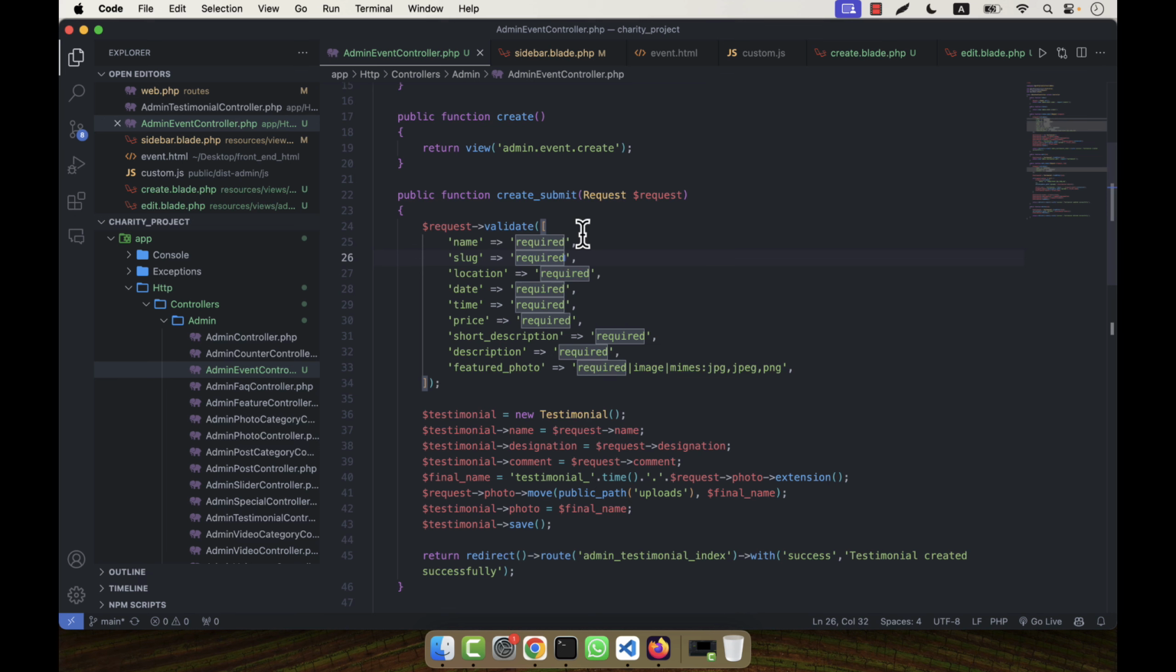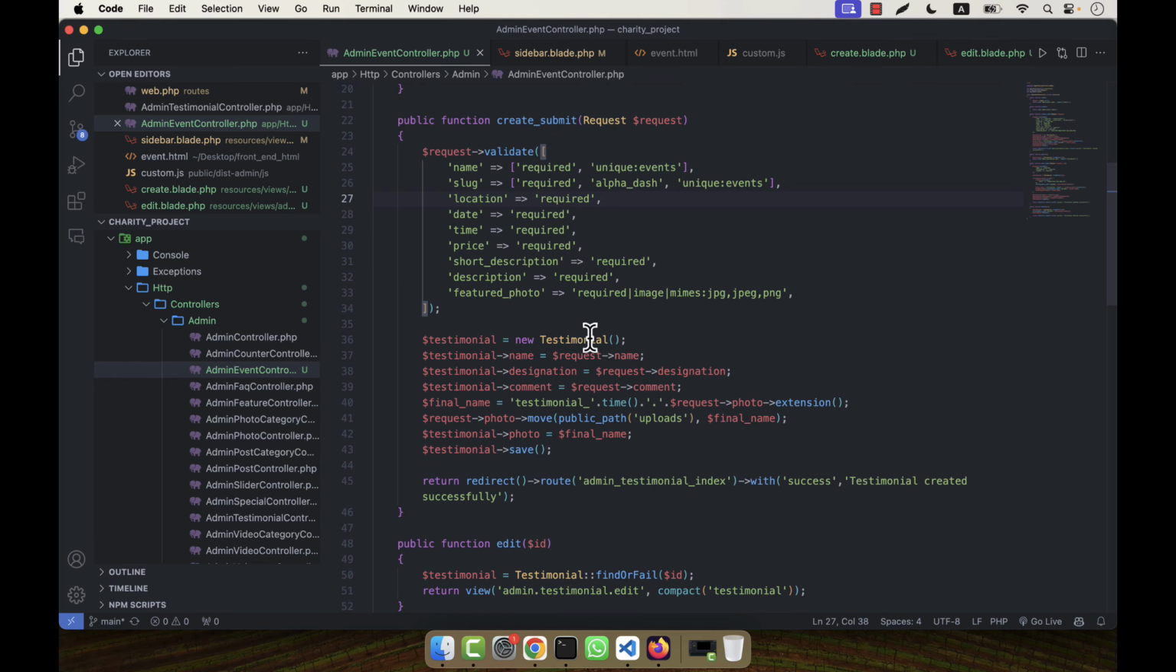The slug will not match from one to another, so it must be unique, remember. So it is required, but it also has to be unique with events. One event name will not be the same as another name. So here unique will be events also, and for the slug it will take a good format, that will be alpha dash. Okay, and all other things are here. I think that is perfect.